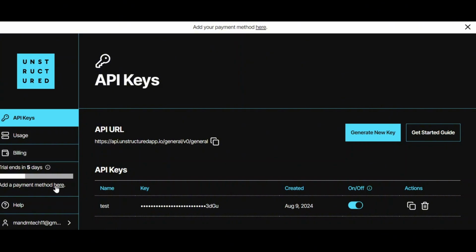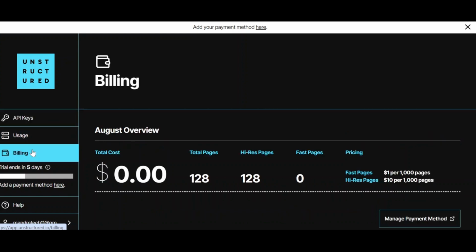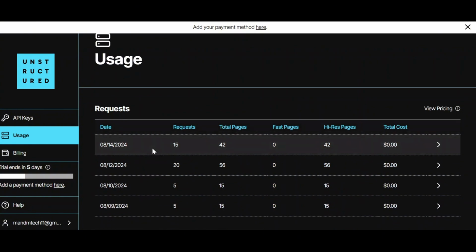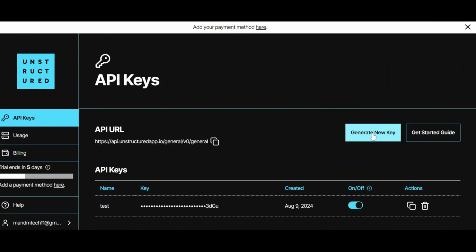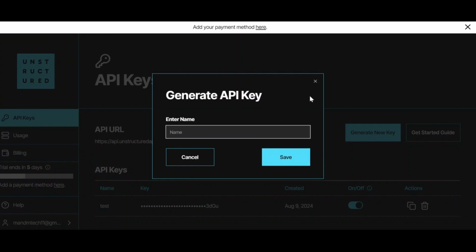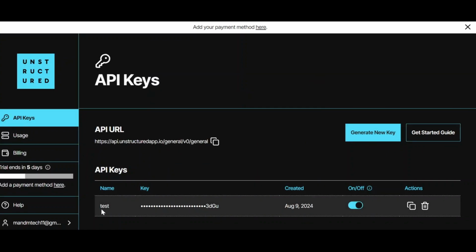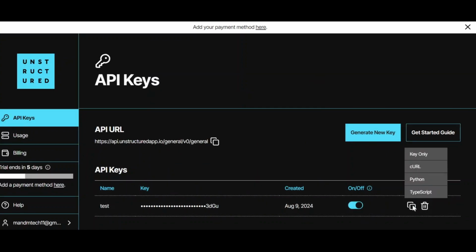Of course, you can later add a payment method to fully use the API once your trial period is over, and you can also track your billing and API usage on this page. Finally, you can generate your own API key, which we called test for the purposes of this tutorial, and you'll have the option to either copy the API key alone or get a whole Python, TypeScript, or curl snippet to call the API along with your API key.